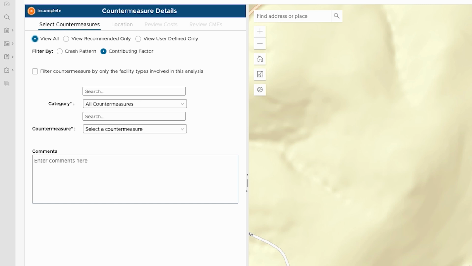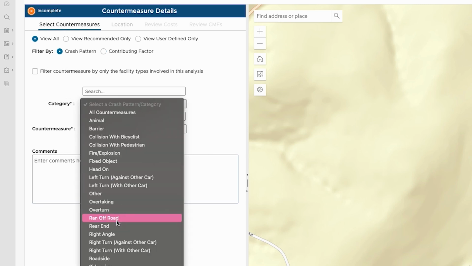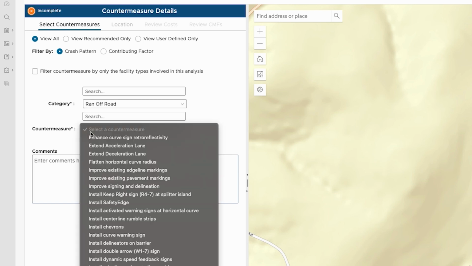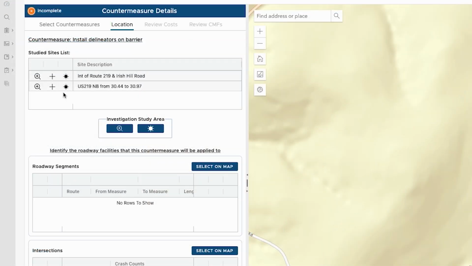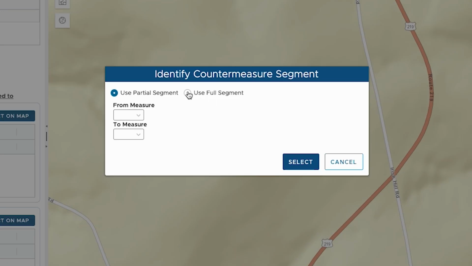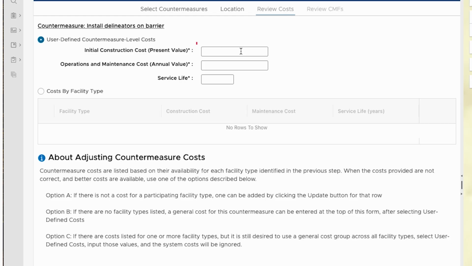Click View All again, filter by crash pattern, and choose the category Ran Off Road. This time, select Install Delineators on Barrier and click Next. Assign the location just like before, add the site, use the full segment, and click Select. Click Next to enter the costs.